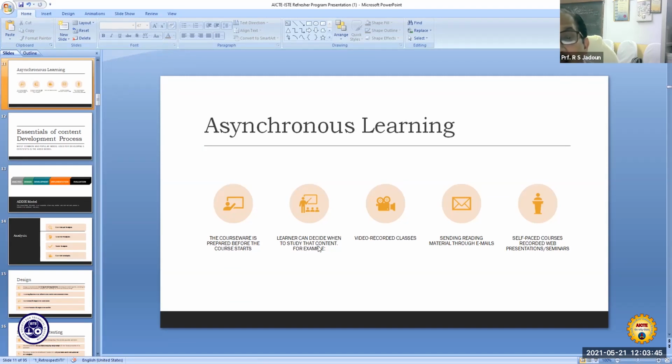And then the learner can decide when to study the content. You have prepared your course before actually announcing when it is going to be started, and just before starting the course, the prepared or created content is delivered to all those learners, and then they will decide when to study that content. Now it is quite flexible.